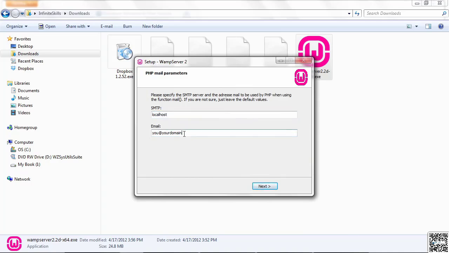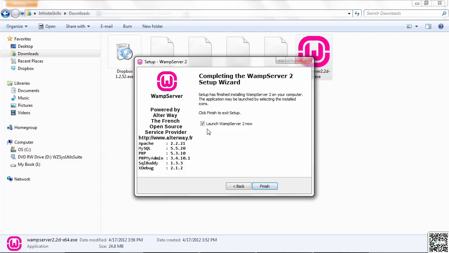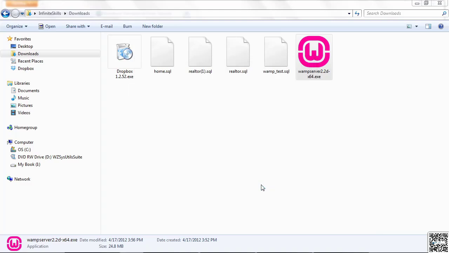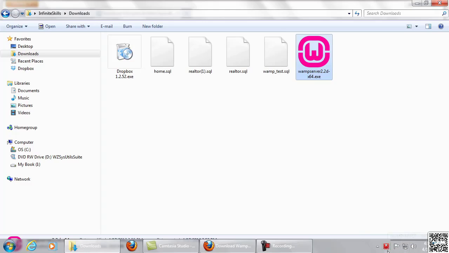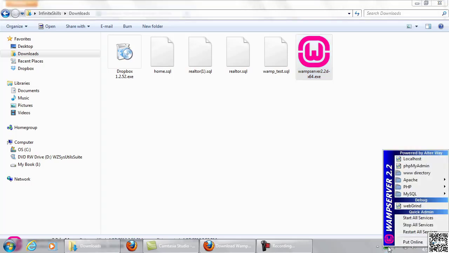And now I can put localhost in here. You can put your email in there if you choose. That's not something I'm going to worry about, so I'm just going to leave it there as localhost. And it says launch WAMP server 2 now. So we'll say okay, let me finish that. Let's look down here. See how it's red? And then it turns orange. And then it turns green. That means success. We're running.